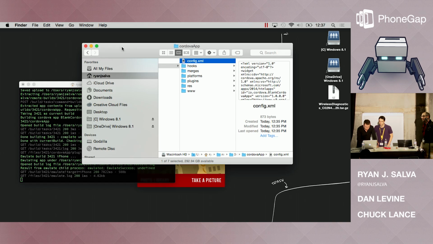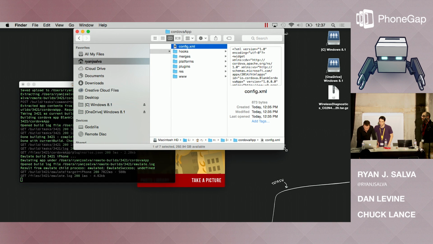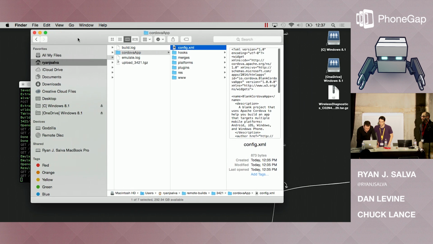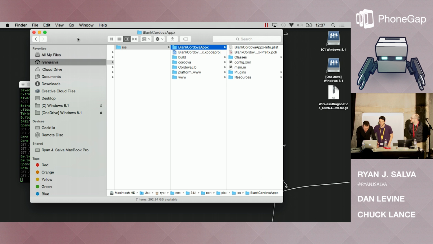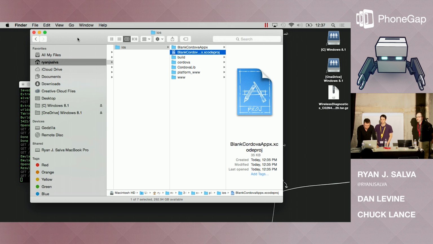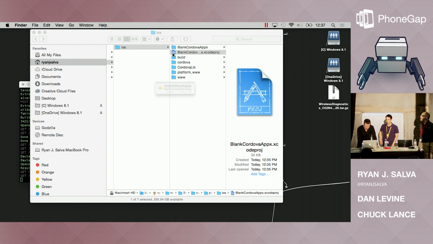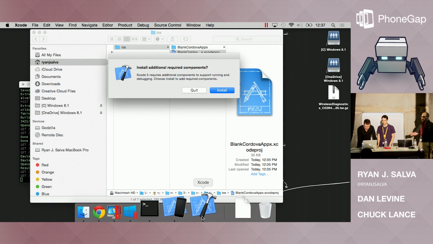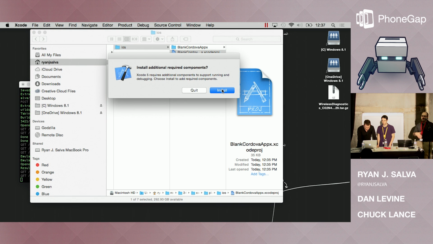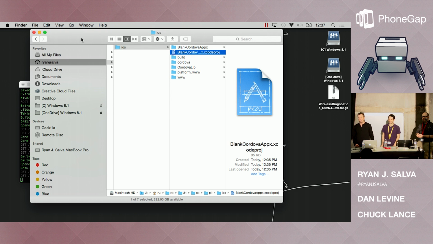That's the Cordova CLI project right there. Now if you go under Platforms iOS, there it is, the Xcode project. Open that guy up and it's actually an Xcode project. And if you're not familiar with the Cordova CLI, the exact same thing happens with Android.